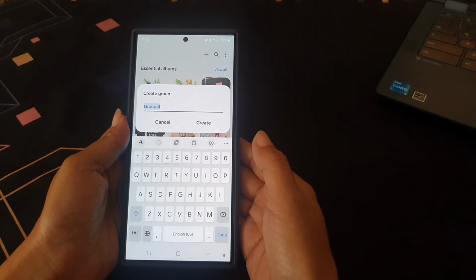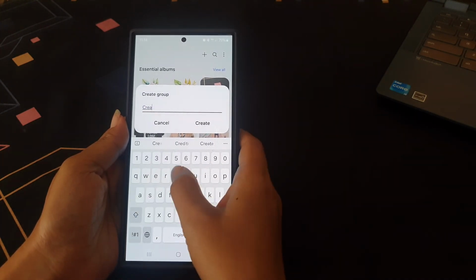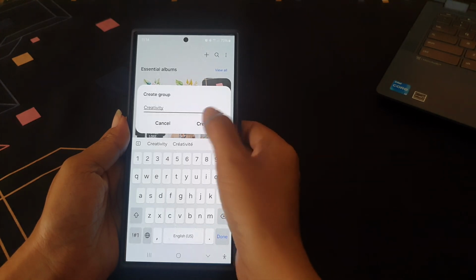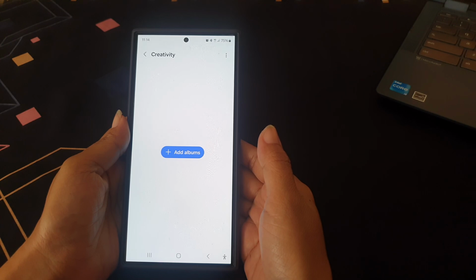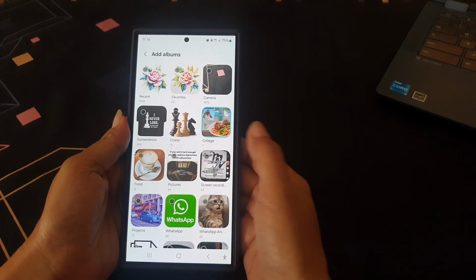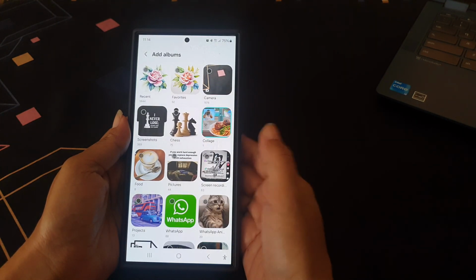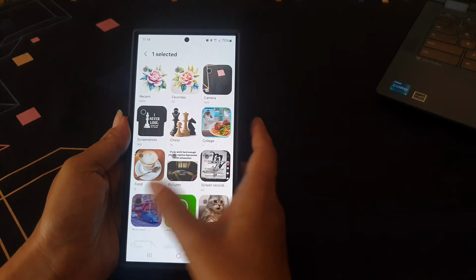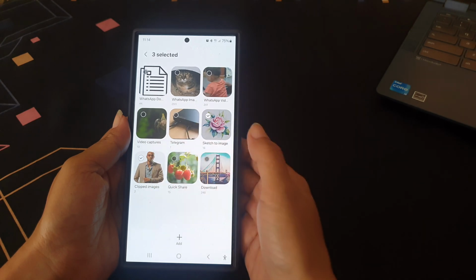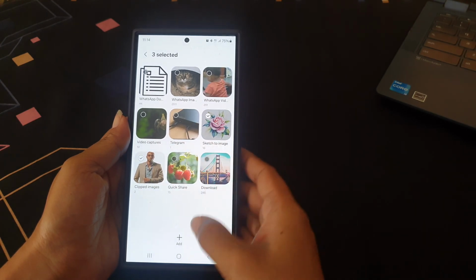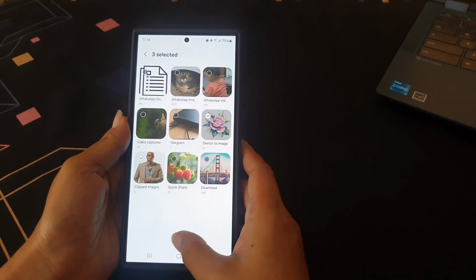Enter the name for your new group. Tap create. Next, tap the group and then tap add albums. Select the albums you like to include. And then tap add at the bottom of the screen.